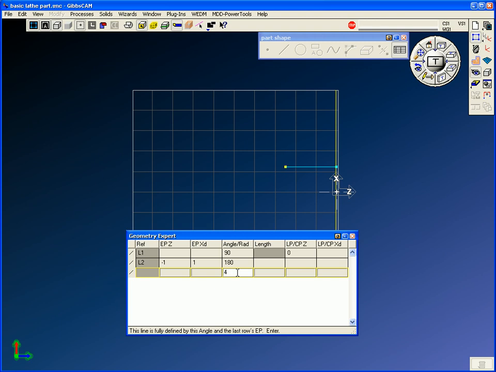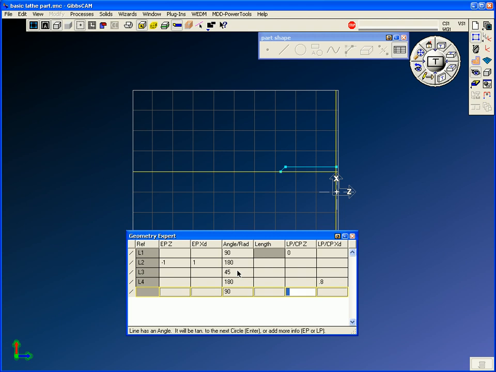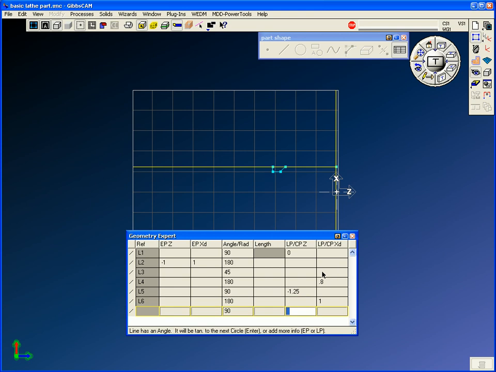My next angled line goes through that endpoint at a 45. The next diameter for the thread relief is 0.8. The next shoulder is minus 1.25. We can enter that in. We can type in where the next OD line is, or alt-click and it'll load in the value, and enter that. My next Z is minus 1.5.